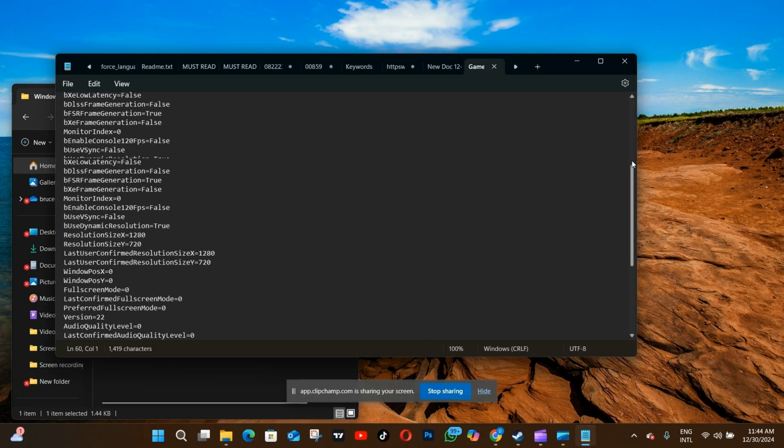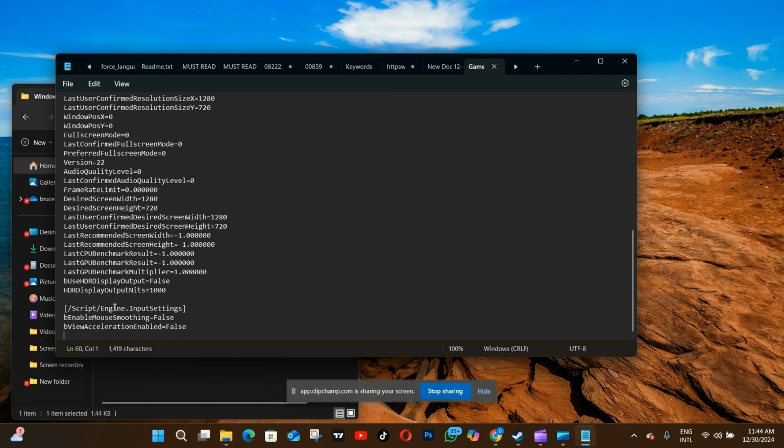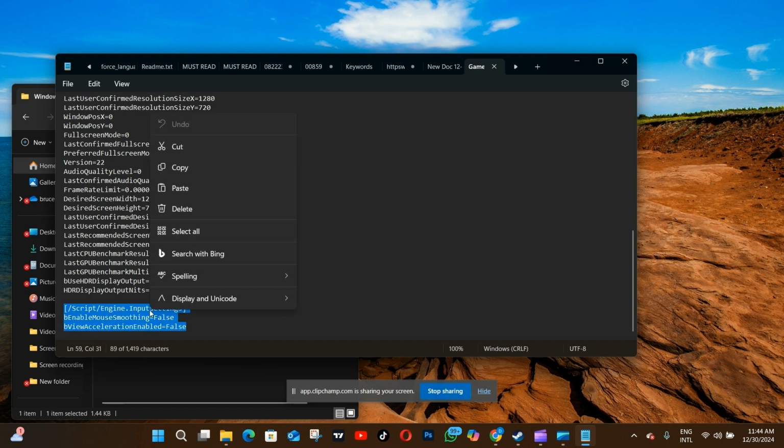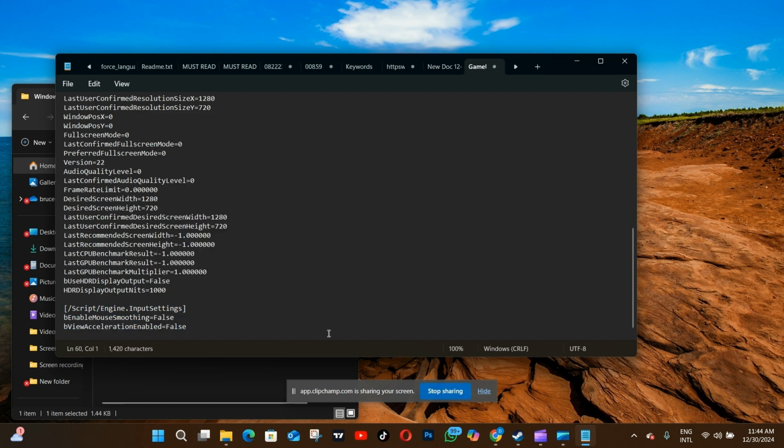So you just scroll down to the bottom and paste this script. I'm going to leave the description of the script below. So you just paste it here, or if you're not lazy, you could just type all this stuff.